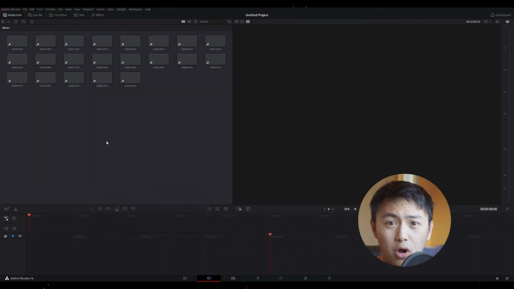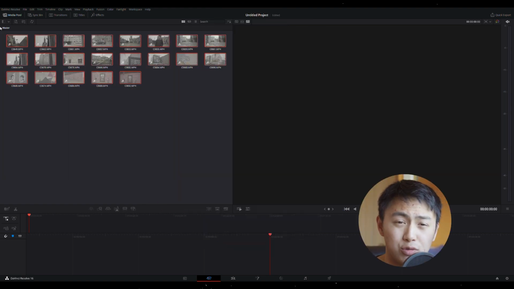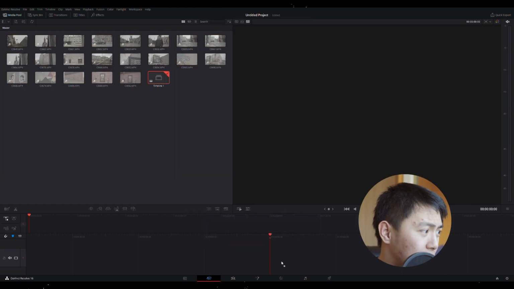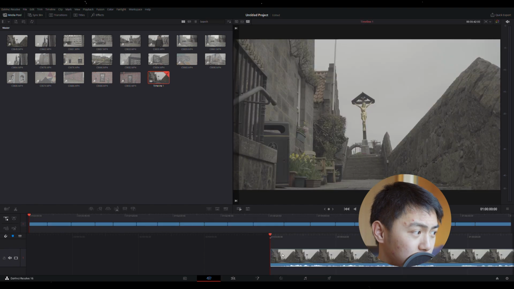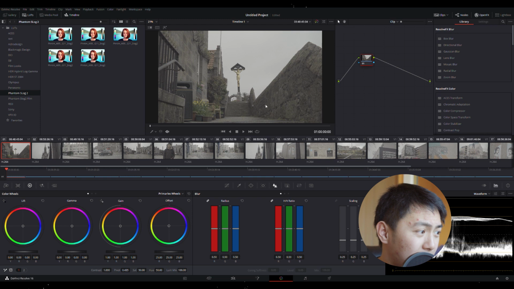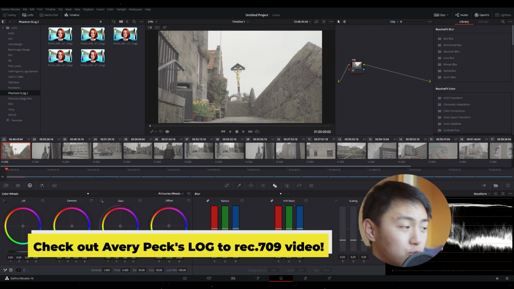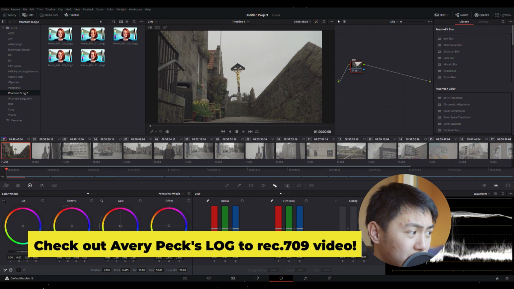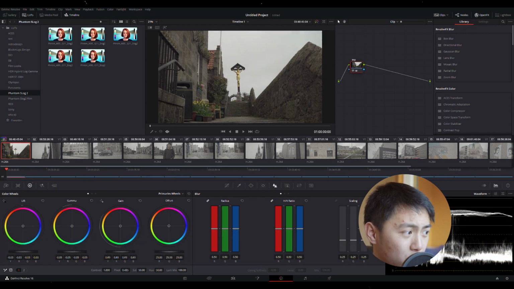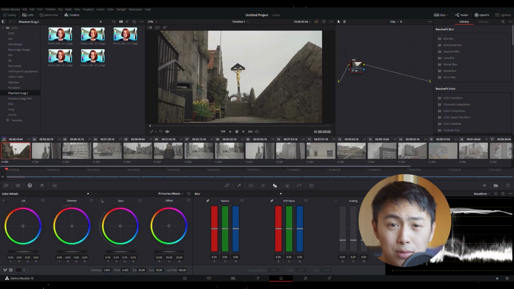So in post, I brought all my footage, my SLOG2 footage, into DaVinci Resolve. And when I got into DaVinci Resolve, I used DaVinci's color management to correct all my footage to Rec 709. If you don't know what this is, I highly recommend watching Avery Peck's YouTube tutorial on color correcting footage to Rec 709. I then made a single node for minor adjustments to the exposure and saturation of the footage, and then I exported this footage into Premiere Pro.